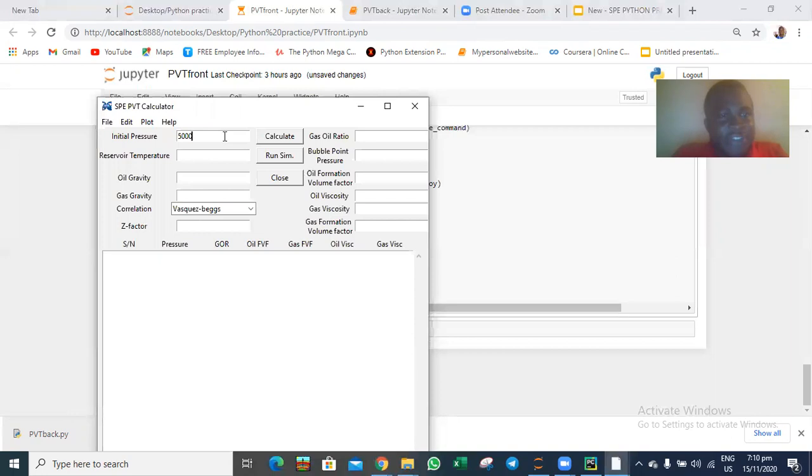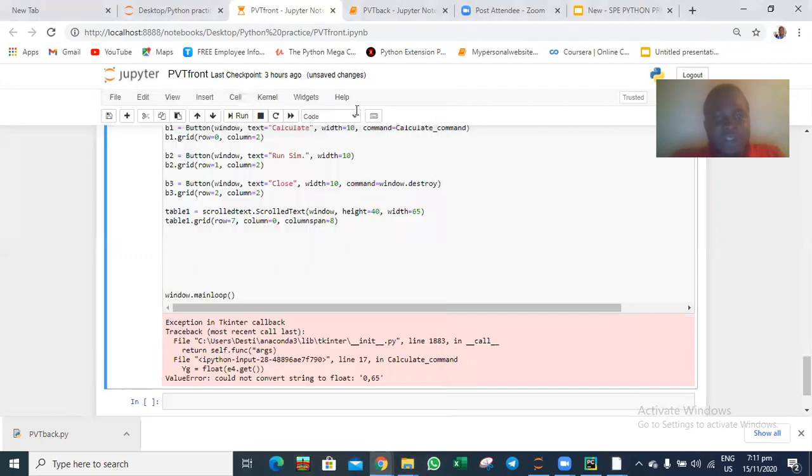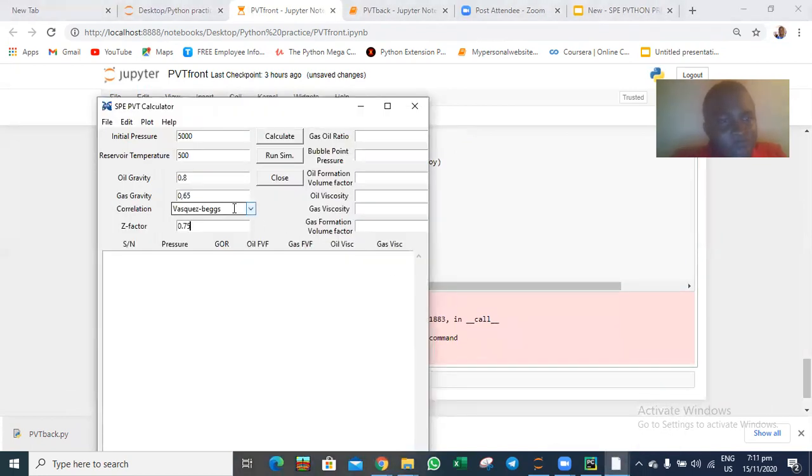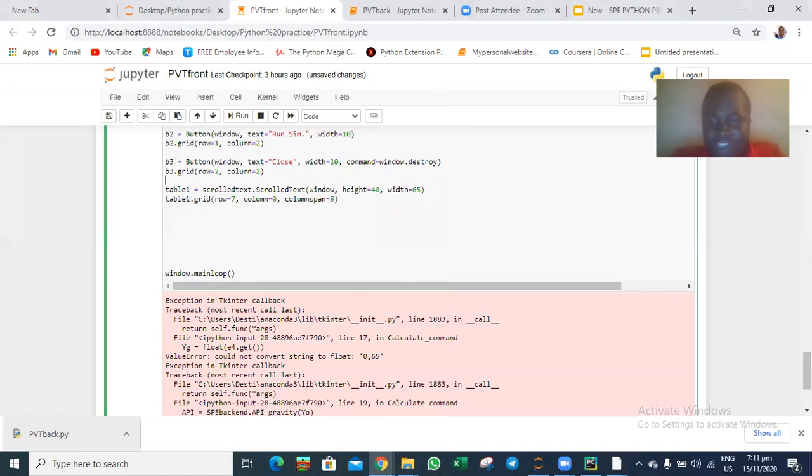Great. So we have 5,000 here. We have 500 here, for example. We have 0.8 here. We have 0.7 here, or 6.5, and then let's be using these values as standard values, 0.75. So we've got another error. It could not convert string to float. Oh, I think I made a mistake in the M3. I've used 0. Okay, great. So let's do this. Another error. Let's fix them one after the other, right?